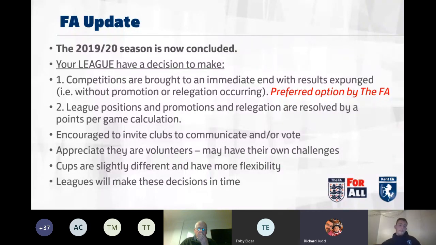And I think the last point there is key, as we've already touched on. It's going to take some time for leagues to make these decisions. They've only just received the information now. You're only just hearing it. If you've not picked it up on social media already, it will take some time. So please show some patience. Do keep in touch with your leagues. Do keep in touch with the county FAs. And if you've got any questions on that huge update, then please throw it in the chat room.